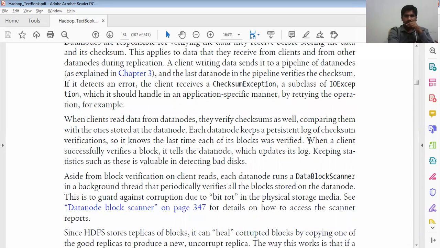So here again, each data node keeps a persistent log of checksum and verification. It means the last time each log was verified. Generally, whenever we log in, it shows the last login. Even in Google Sheets, if something is updated, it shows the last edit and who modified the data.